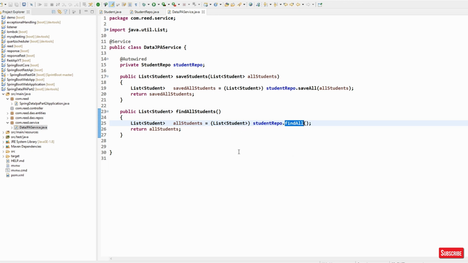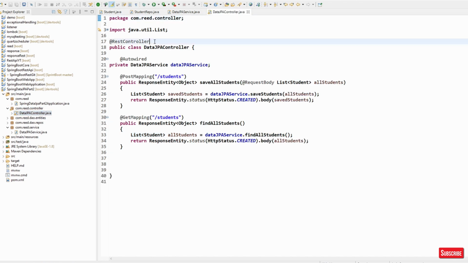Now we have to create an endpoint for consuming client requests for saving the student and find all students. Okay, now into the controller package we will create a controller class. Here we just need to annotate it with REST controller, and now you can see we have to autowire our service class. Here we have defined post mapping slash students. Now it will respond with response entity.